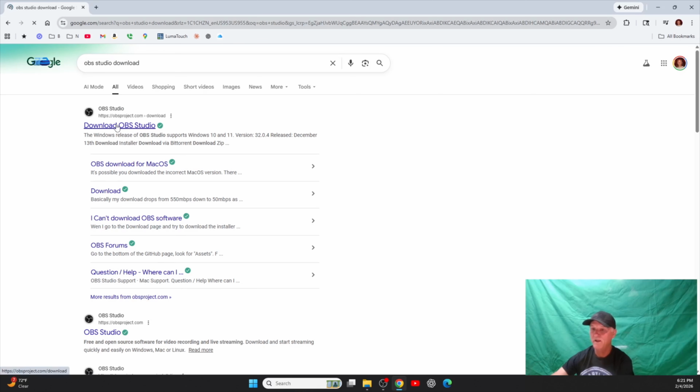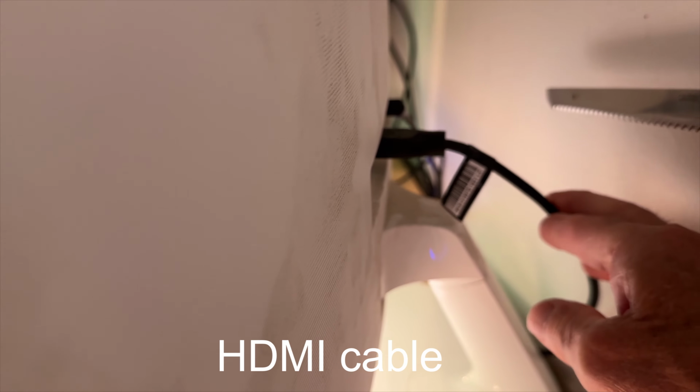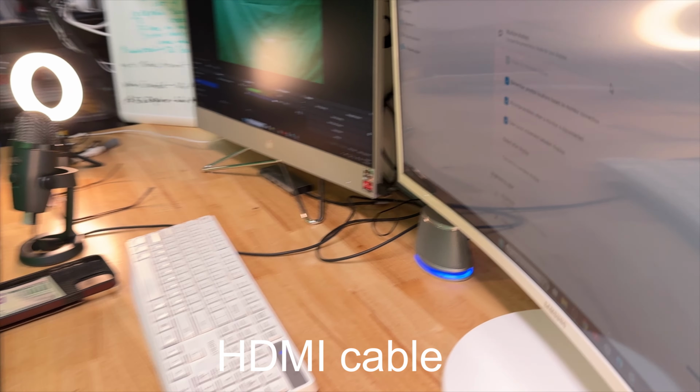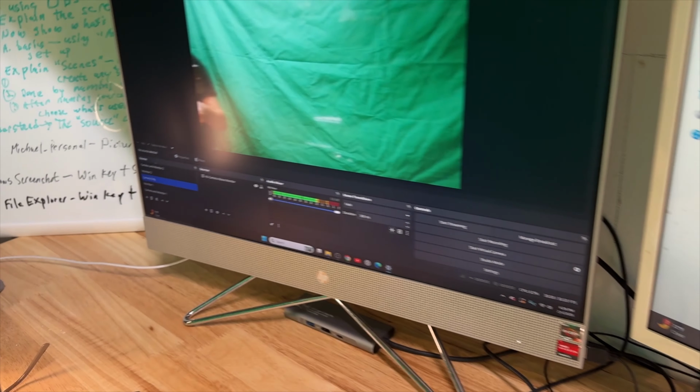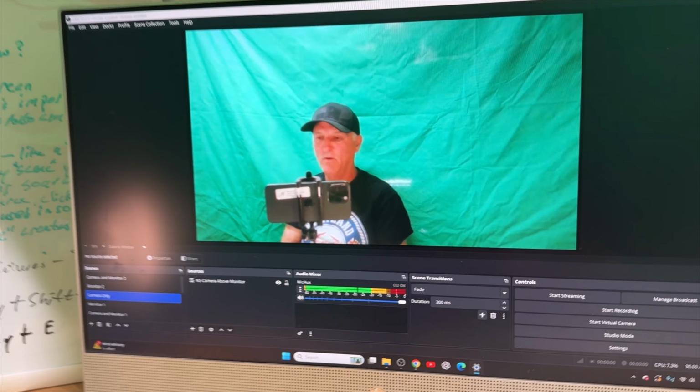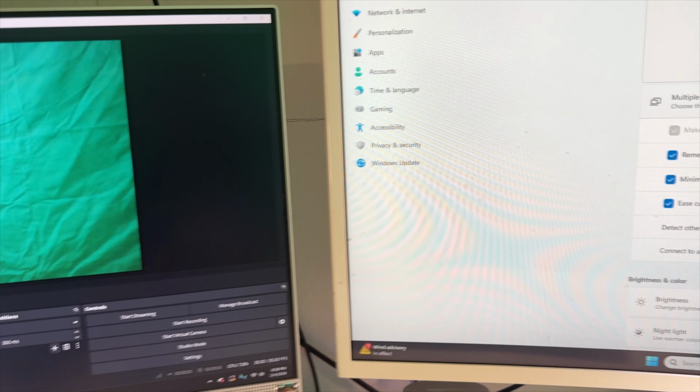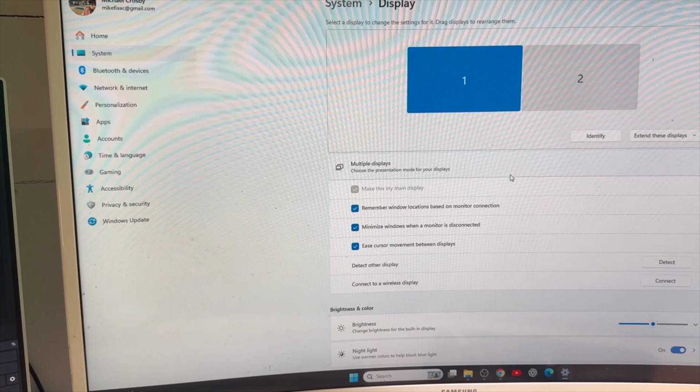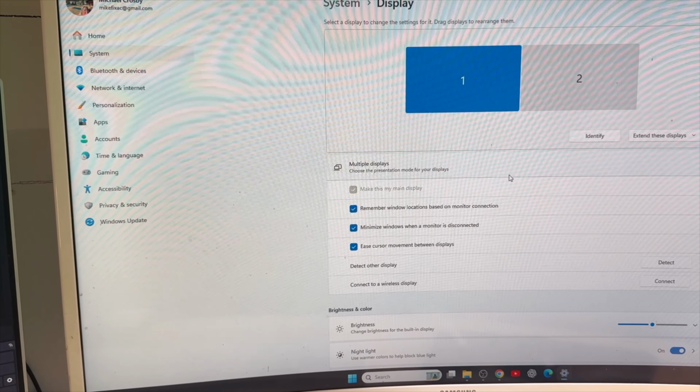Now let's talk about setting up the second monitor. This is my second monitor here, the white one. And I have my power cord, and then this other plug right here goes to the back of this computer right here. This is a Windows all-in-one computer. And it plugs into that. Once I have that plugged in, you go to System, Display, and you designate monitor number 1, monitor number 2.